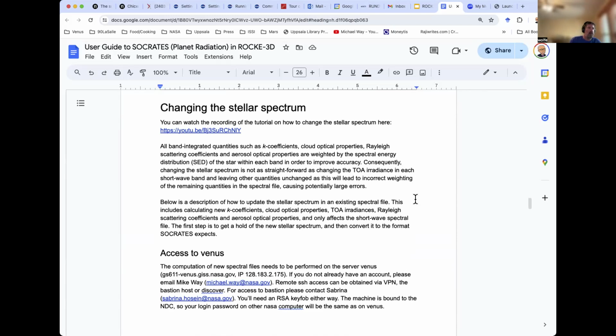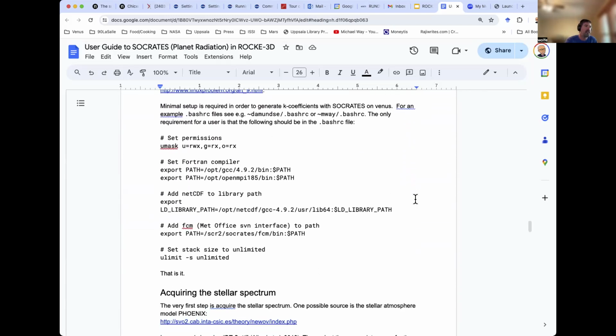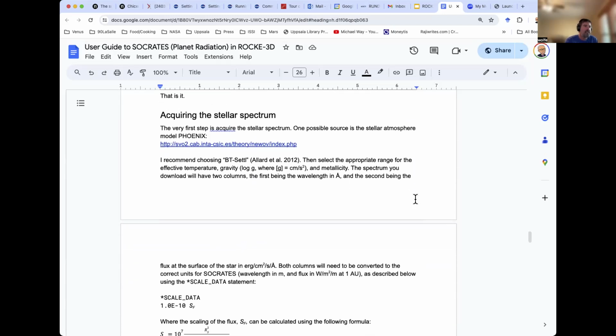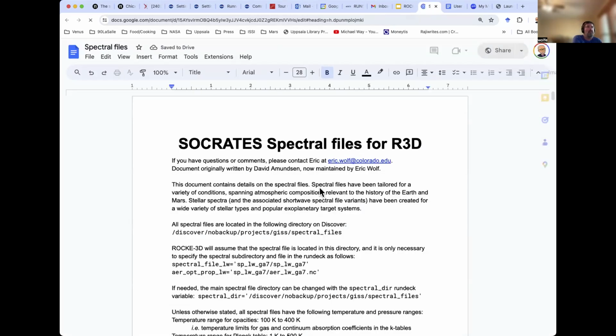You can keep scrolling down, Mike. Thank you. So yeah, this is sort of into the weeds as far as changing the stellar spectrum. I'll leave it to you all to read through this document at your leisure. Mike, if you wouldn't mind switching back and going to the next one, which is the list of spectral files, which I think is the more important one I wanted to talk about today.